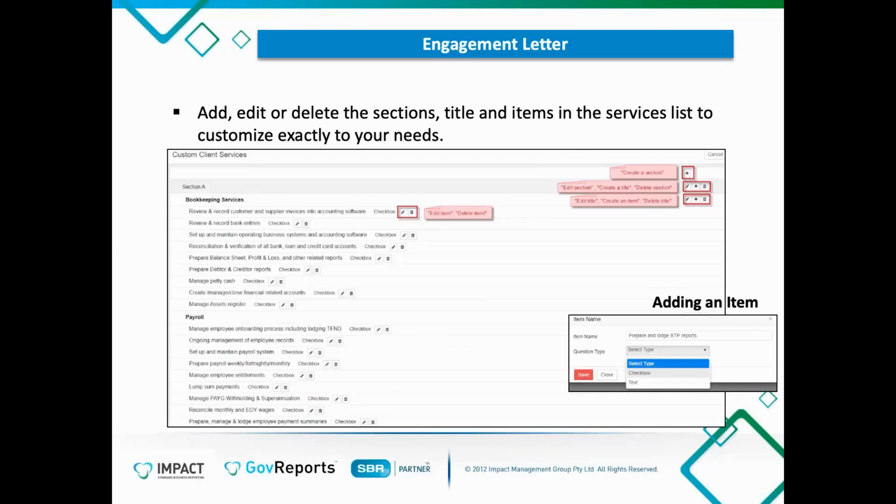So you can see that here you can create a section, you can edit the section. And in this instance, we're adding an item, which is prepare and lodge STP reports. So this makes it much easier for you to make sure that we do have engagement letters for our clients, of course, to fit in with the TPB's recommendations.